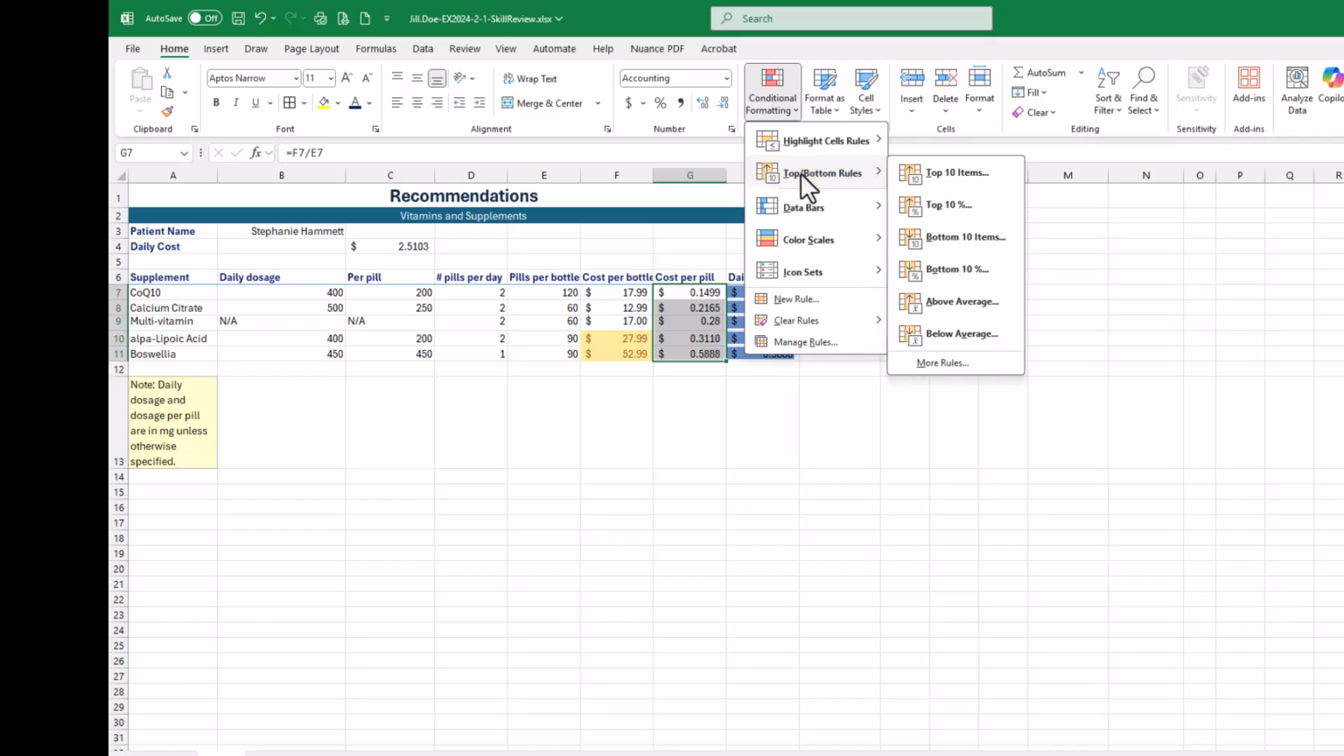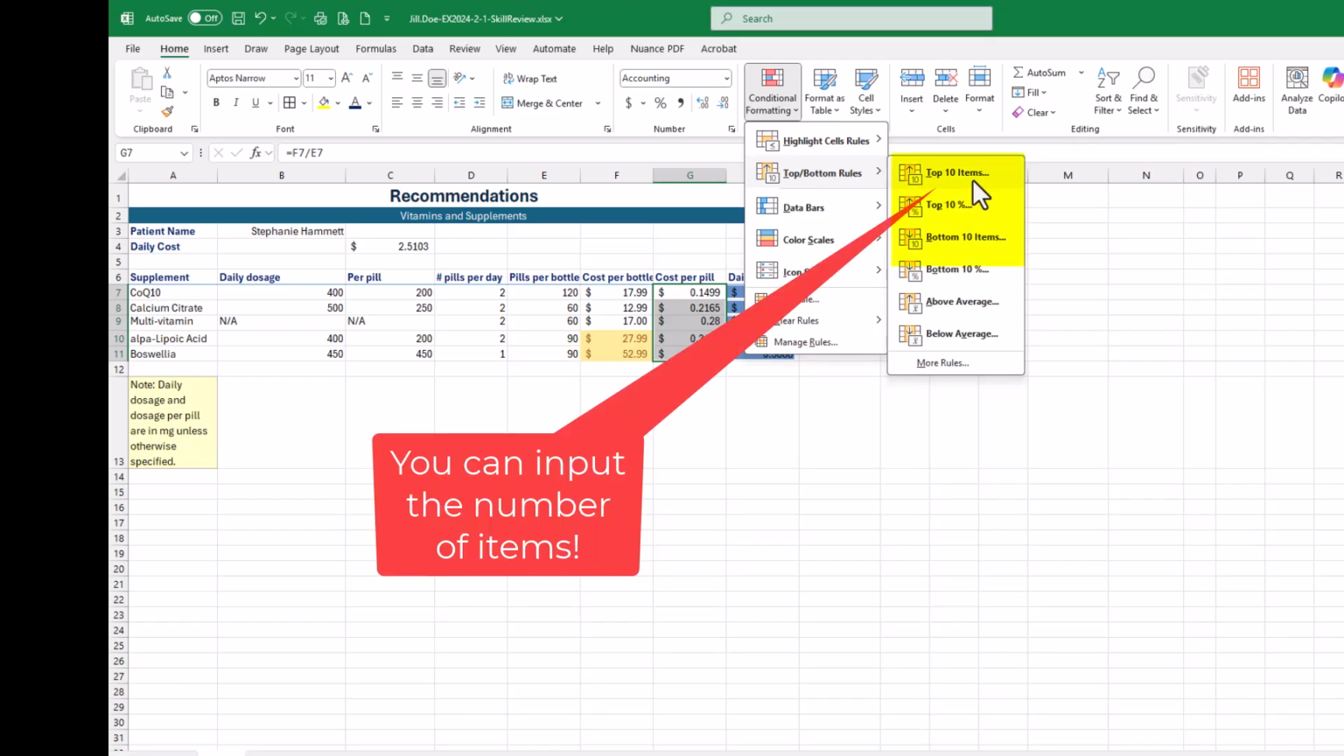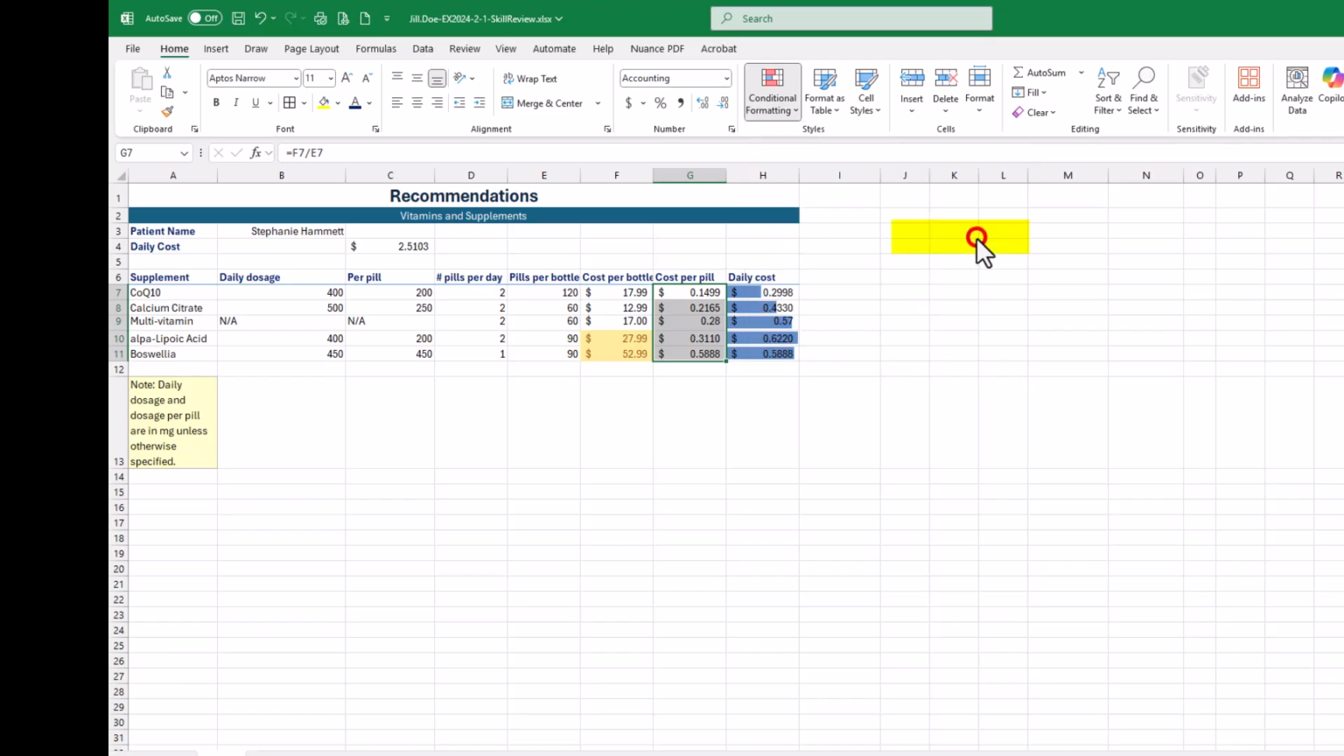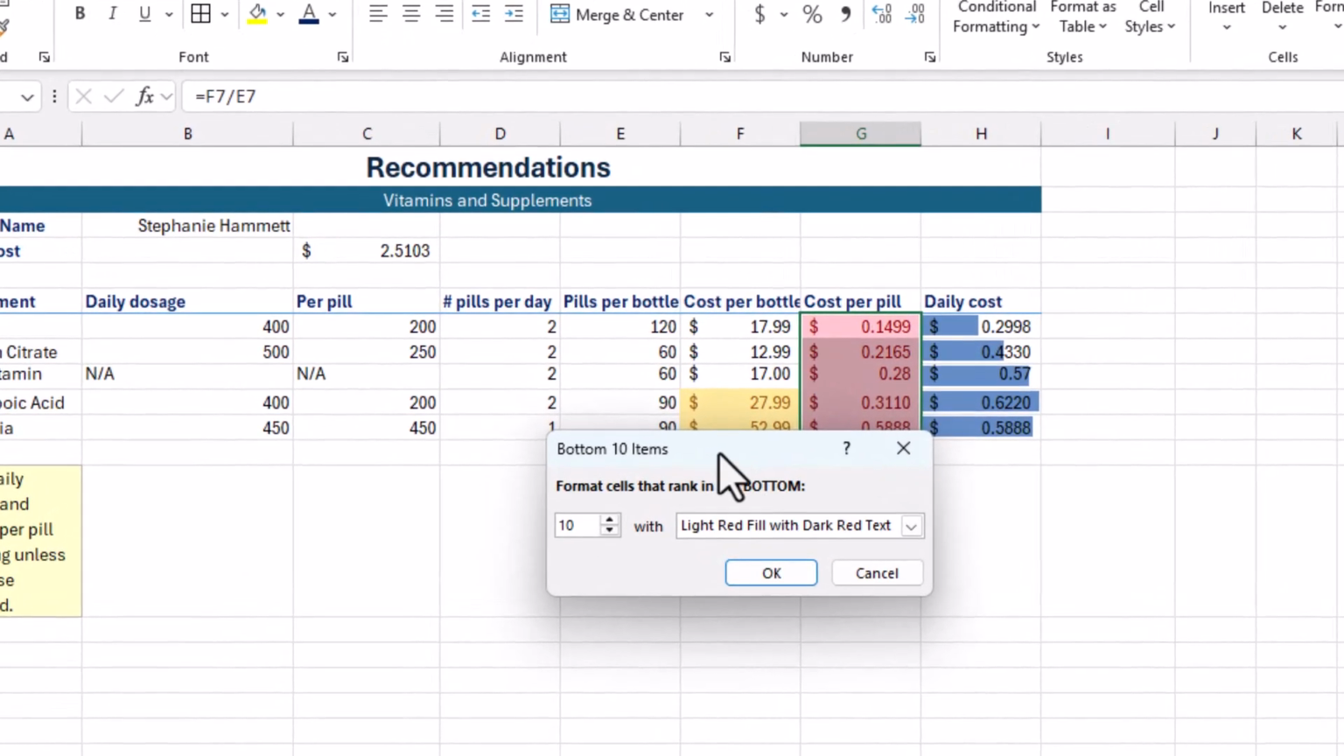And this has always been a little confusing to me. I have to remember this, and I hope you will as well. When it says top 10 items or top 10%, it doesn't have to be 10. We don't even have 10 items there. You can change that number. So always remember you can change that number. So they want us to go to bottom 10 items. And the first thing it asks us is how many. So it does not have to be 10. And we're just going to have 1.